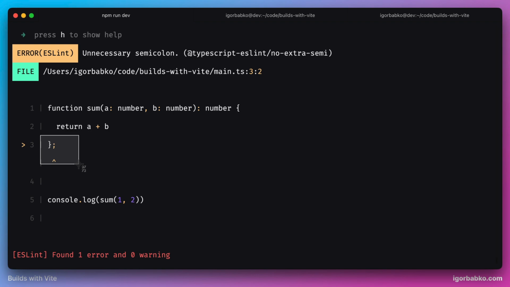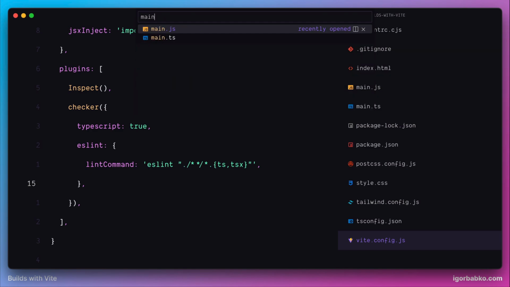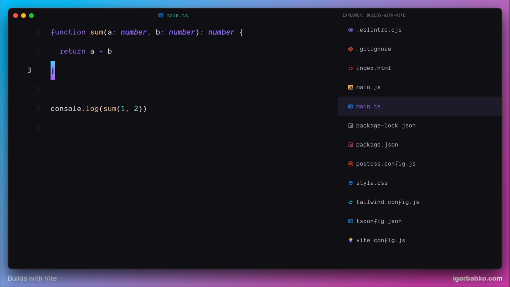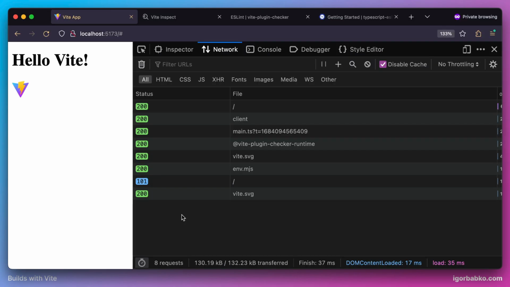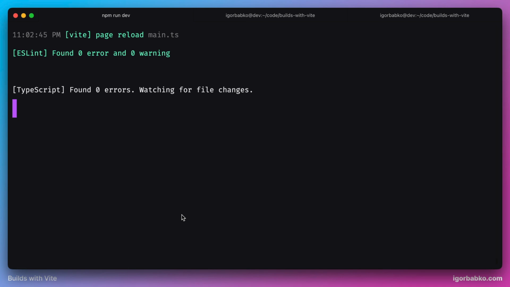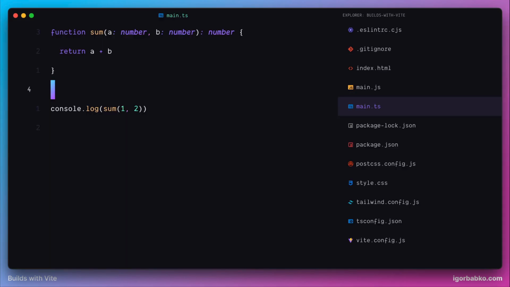And now just to see if this error is going to disappear, we're going to switch over to main.ts and remove this semicolon from here. Going back to the browser again, and this time we don't see any ESLint errors. And of course, message saying that no errors were found appears in the logs right here. And this is how easy it is to integrate ESLint into Vite projects.